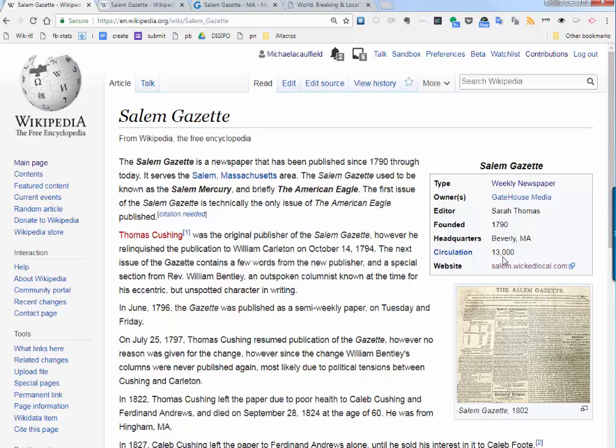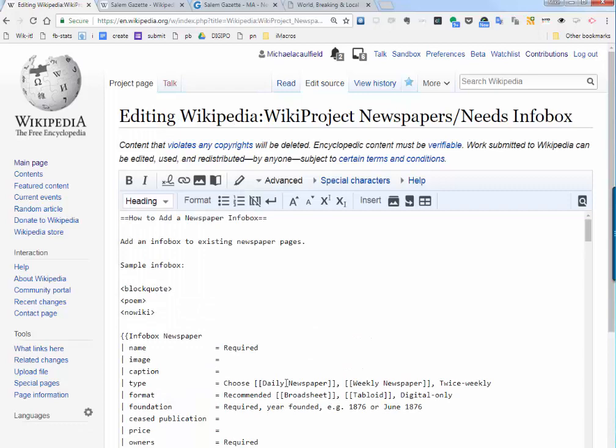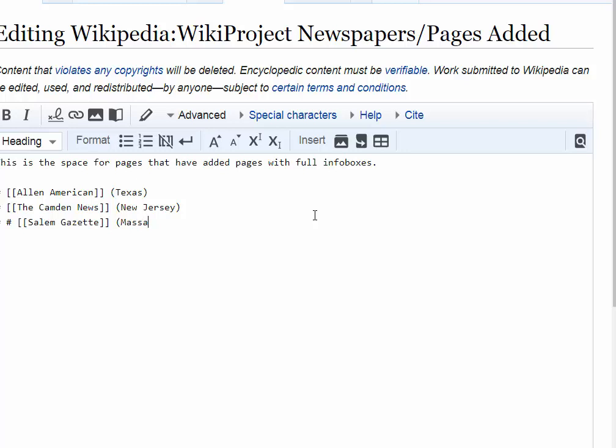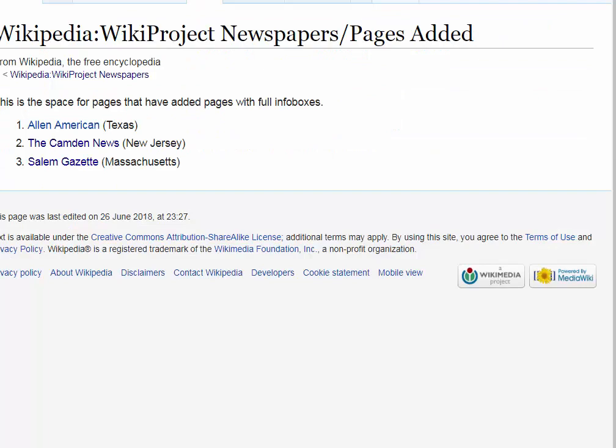You know, we could do more. I think this is pretty good. So let's go to our page and see if we can move this from needs info box to completed. So we take it out, and then we're going to go down here and add it. And like so. And there we go. That is done.